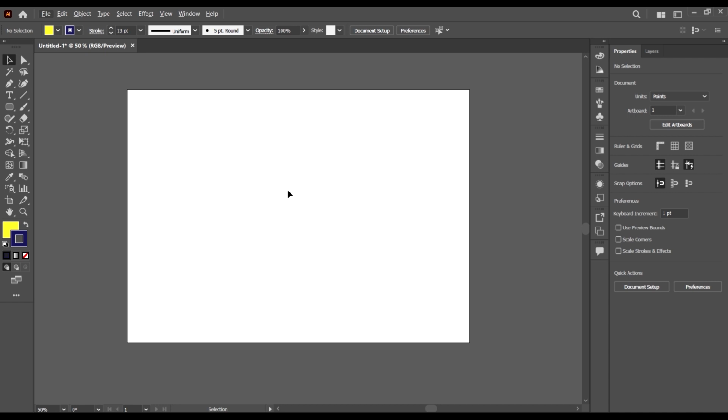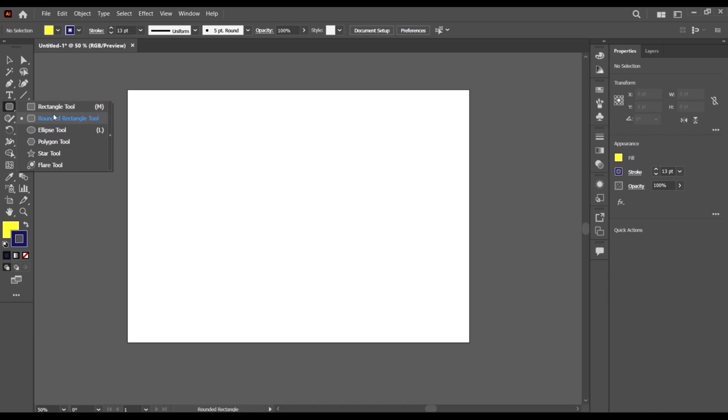So we're going to start by using the rectangle tool. Okay, from the last video we saw the rectangle tool. So now when you click here and hold down, just left click and hold, you then see this drop down menu come up. Now these are the other options under this one. So apart from the rectangle tool, we have the rounded rectangle tool, and then we have the ellipse tool, we have the polygon tool, we have the star tool, and we have this other one which is the flare tool.